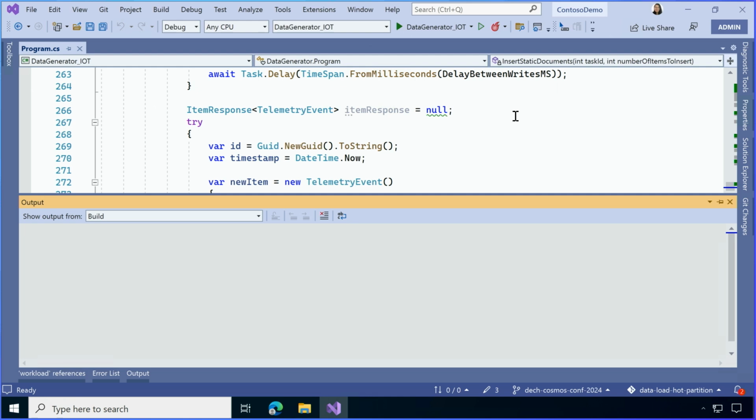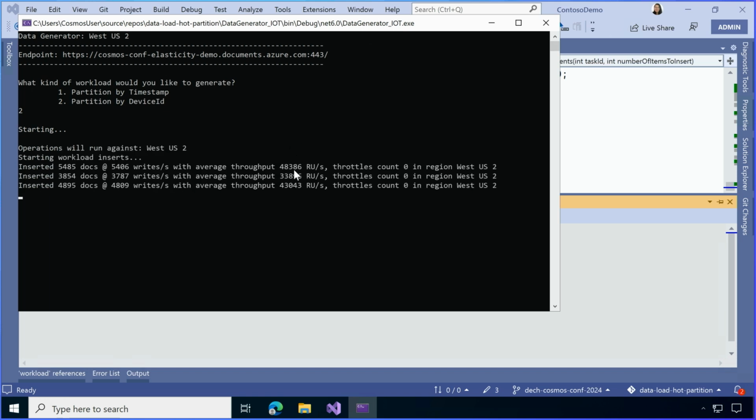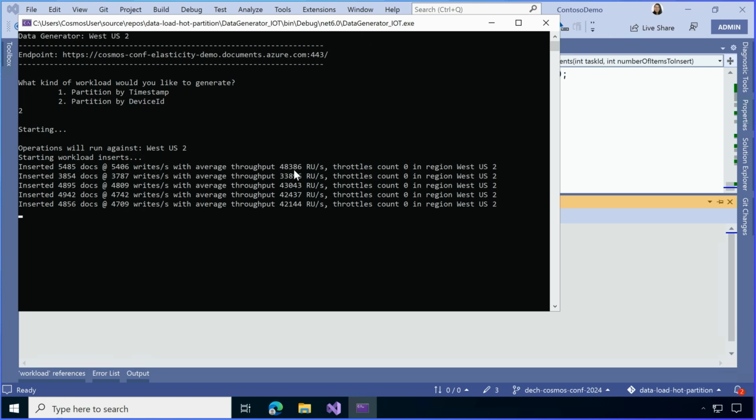If we instead partition by something with higher cardinality, both across time and within a per second level, like device ID, say I have thousands of devices that we are collecting telemetry for, you can now see that I'm getting much closer to the 50,000 RUs that I actually provisioned.